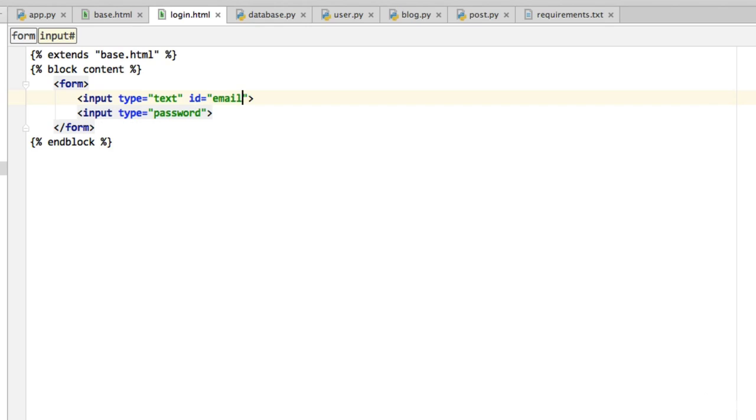That was not what I wanted to do. Instead of username, we're going to use email. And here we're going to use password. Okay. Now the user is going to be able to see these two input fields when they navigate to it in their browser. Now, there is one small caveat.